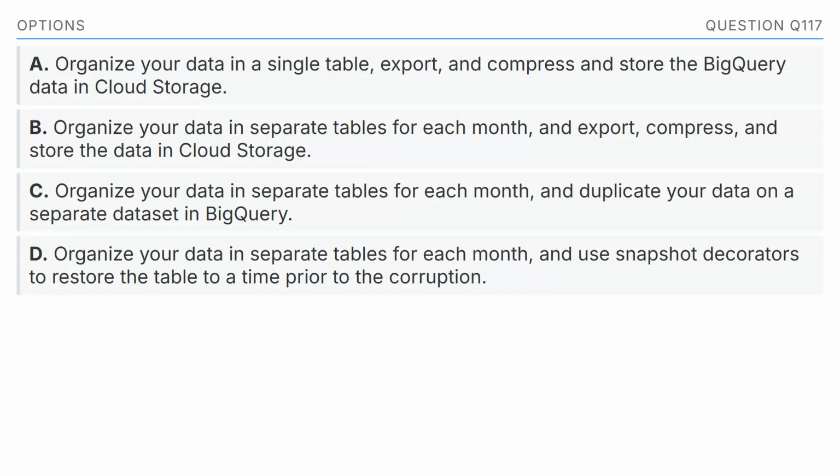The options are: Option A, organize your data in a single table, export, compress, and store the BigQuery data in Cloud Storage. Option B, organize your data in separate tables for each month and export, compress, and store the data in Cloud Storage. Option C, organize your data in separate tables for each month and duplicate your data on a separate dataset in BigQuery. Option D, organize your data in separate tables for each month and use snapshot decorators to restore the table to a time prior to the corruption.